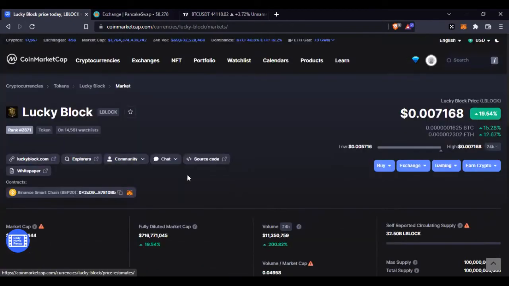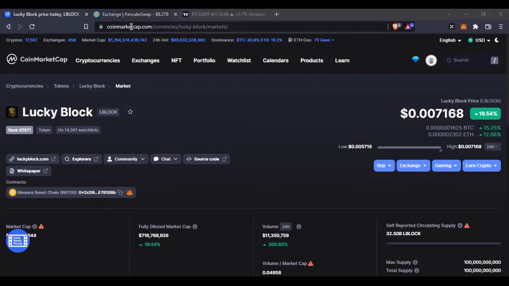To be able to trade this token on PancakeSwap, the first thing we need to do is to copy the contract address. This is based on the Binance Smart Chain network. As you can see here, you are seeing the Binance Smart Chain logo next to the contract address. So we'll just go ahead and copy the contract address. Now that I've copied the contract address by clicking on this, I'll come back to PancakeSwap.